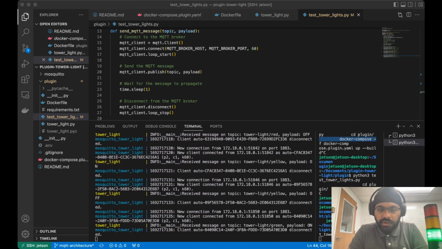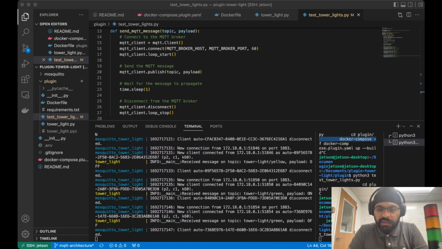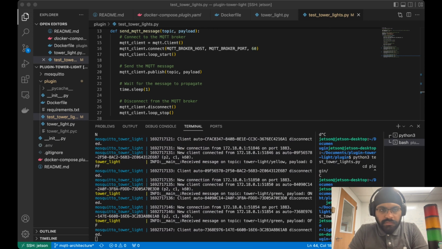You can also see the logs where the MQTT messages are being sent and it subscribes to what topic. So I think, yeah, this was it for the demo. Reach out to me if you have any questions or concerns.